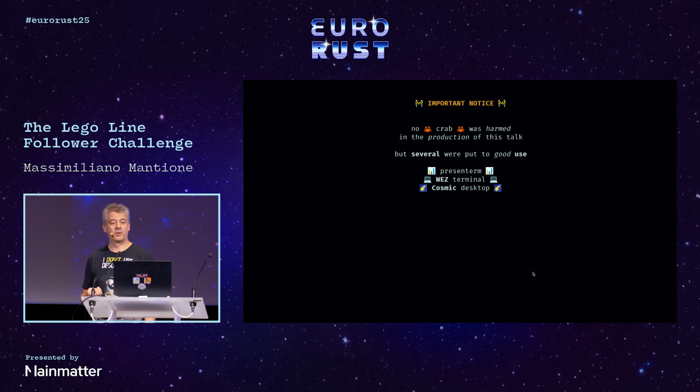So the talk is done with Present-term, which is a Rust application to do presentations in a terminal. I'm using the WezTerm terminal. I'm running this on the COSMIC desktop.